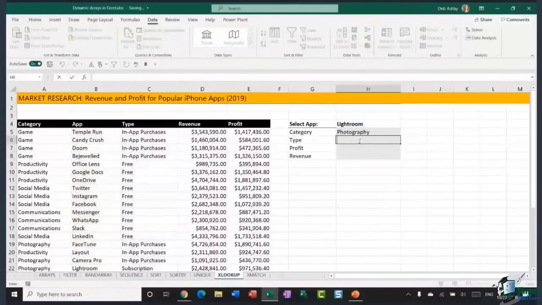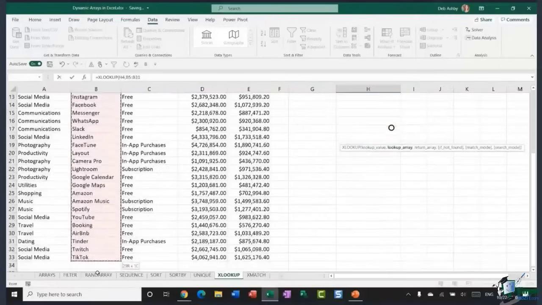Bear with me one second, what have I done wrong? I think I've deleted that out. Let me just do that again, sorry. Lookup value, H4, comma, lookup array is app, now double checking everything as I do it.